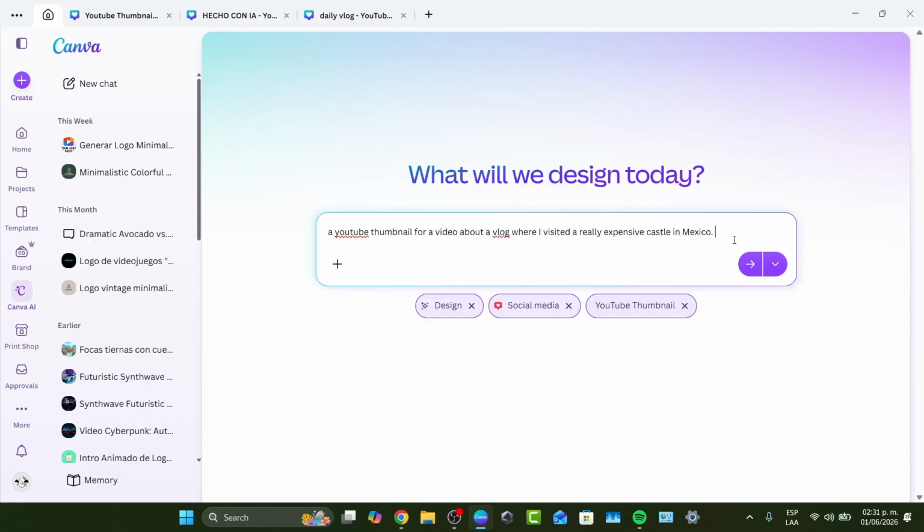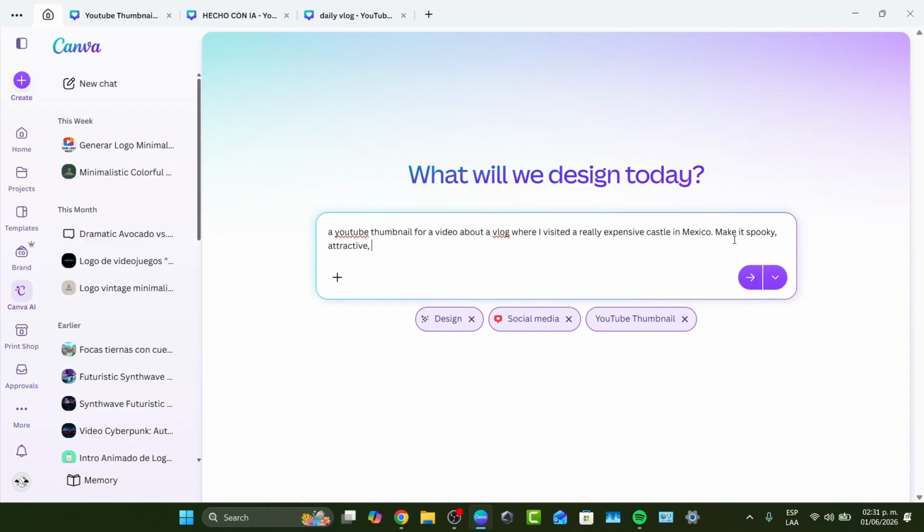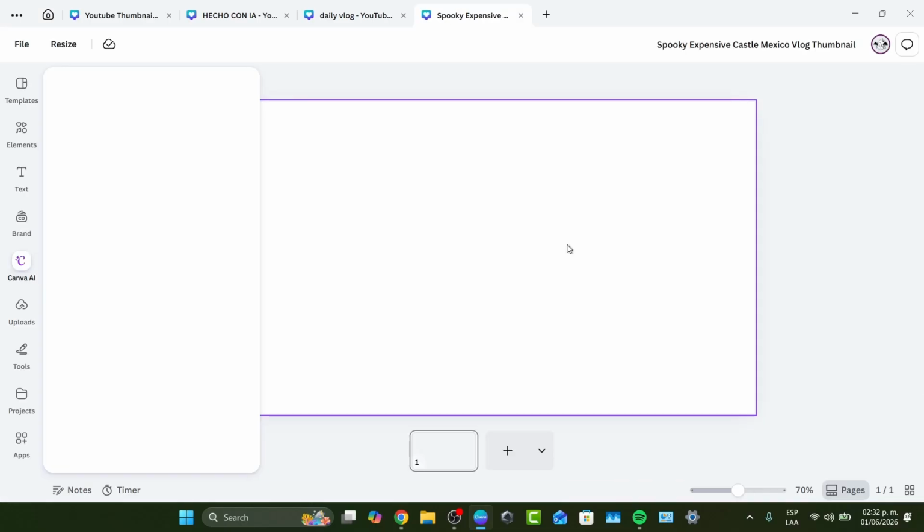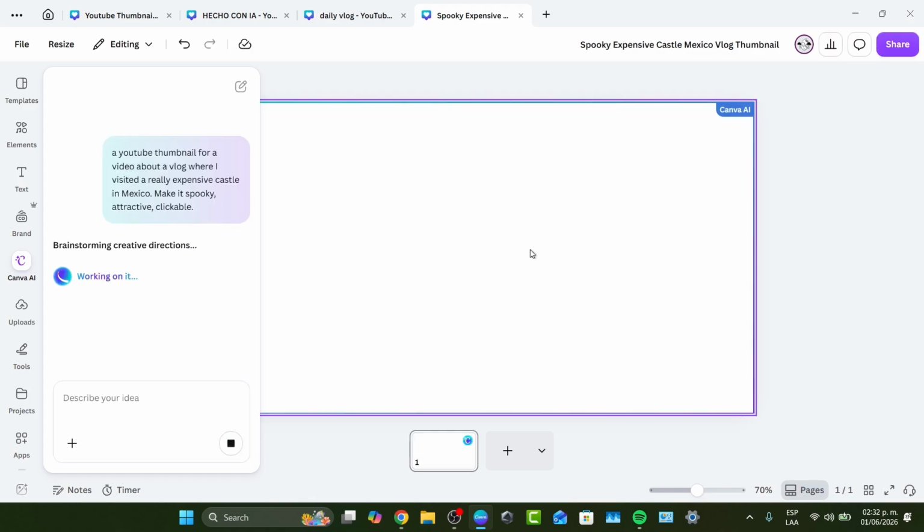And you can add more information about what you're actually aiming for. Let's say for example, make it spooky, make it attractive, make it minimalistic, make it clickable, something really easy, and I go for next. And what's going to happen is it's going to generate a new design, but here it will usually add up to 3 or 4 different designs that you can choose, and you can select one of those and use that to edit the element that Canva AI has given you. And usually it's a really easy way to generate stuff, because sometimes people don't know how to use Canva, even though it's really easy to use.